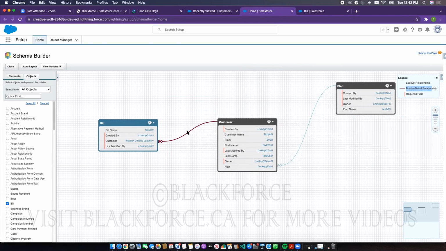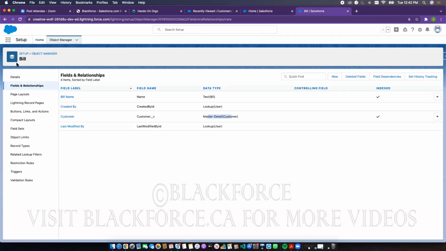I haven't done it. I'm not seeing it yet. Did you create it the way I've done it right now? Have you created your objects? Yes, I've created my objects. And have you created the relationship the way I've done it just now? I created a master detail relationship. Where did you create that relationship from? Did you go to the bill object? Give me a second. I'm checking.